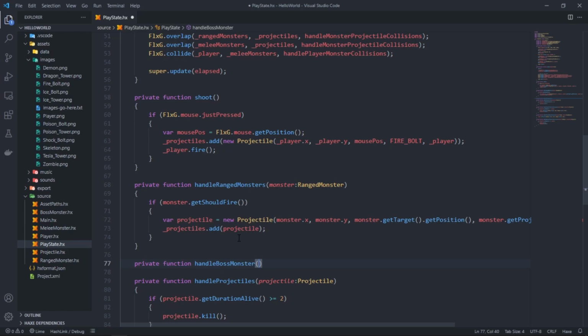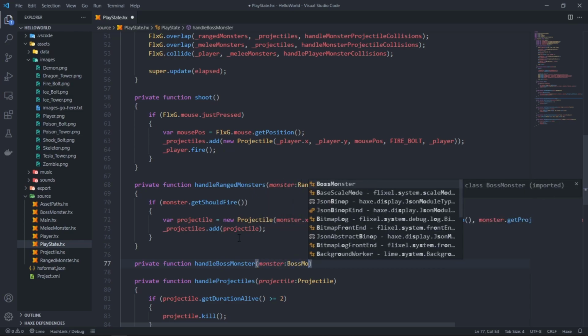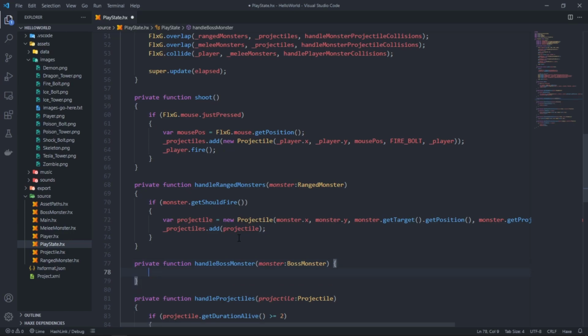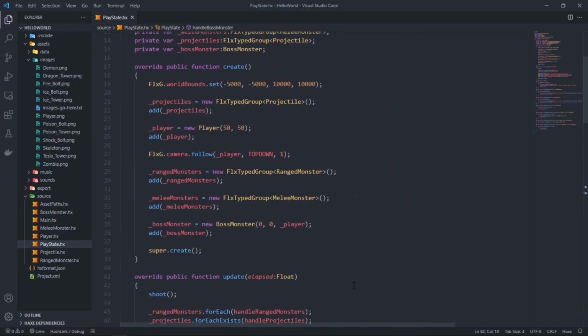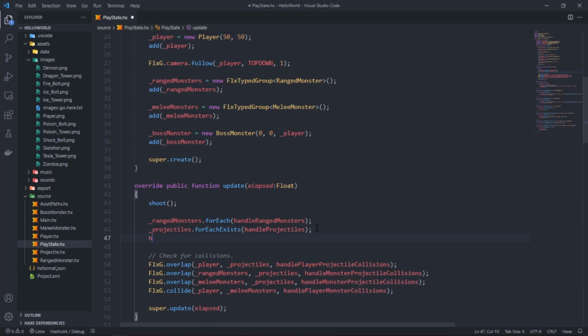And then as variables, we want a monster type called boss monster. No, a boss monster type called monster. Sorry, that was broken of me. Now we pretty much just copy paste this, since the boss monster has the exact same functionality as the ranged units. Cool, that should be it. We should also just call it, so handleBossMonster, and we specifically want to pass the boss monster to it.